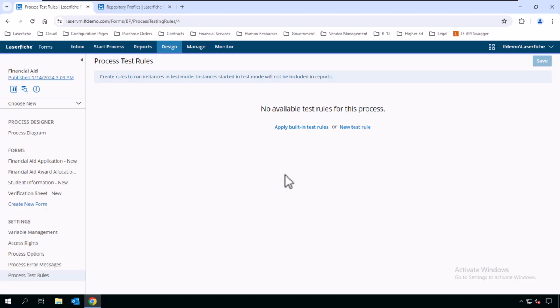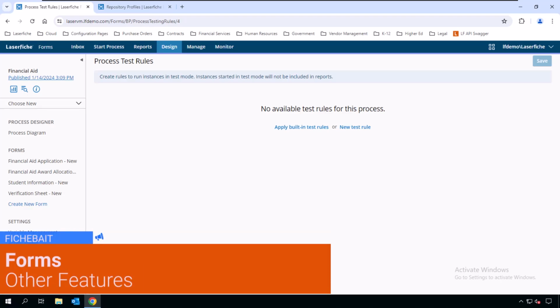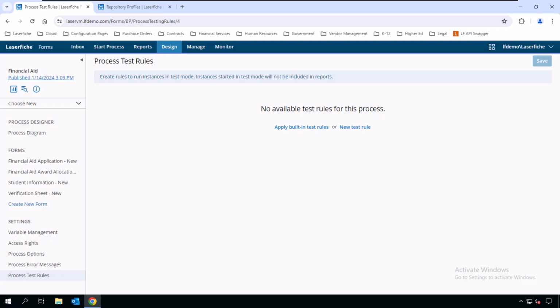And then the second part of that was Forms processes can now be invoked in test mode from a workflow using their existing test rules. So that's pretty cool as well. I actually have a lot of different processes, Forms processes that kicked off from workflow. And so now we can initiate that into a test mode if we need to. And those were the main features that were released with the spring 2025 release.